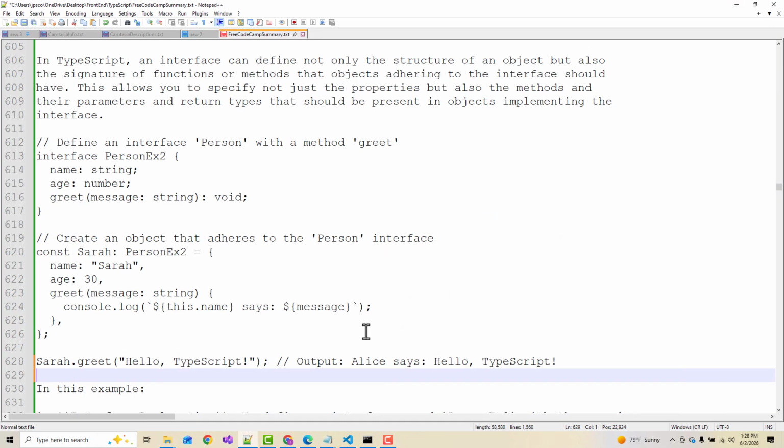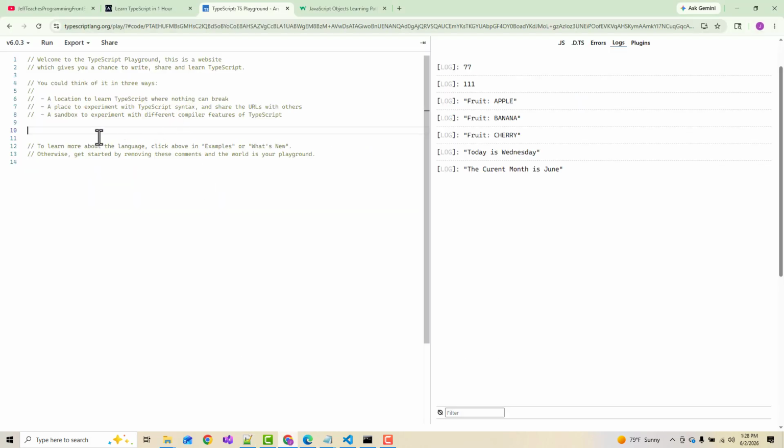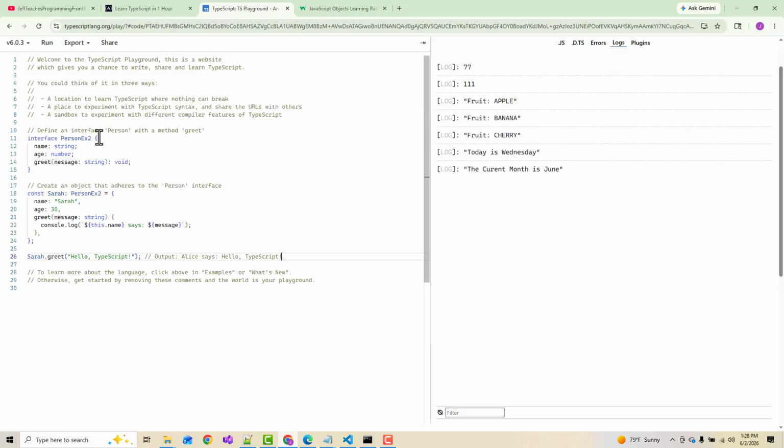Well, I don't want to be there. I want to be here. There we go. All right, so we've got this interface, and then we create an object of that type. We provide the name, we provide the age, and we provide this greeting method. So if we run this, Sarah says hello for TypeScript.